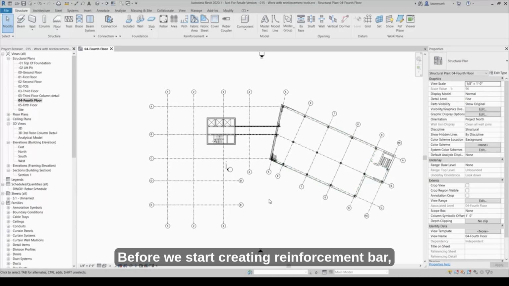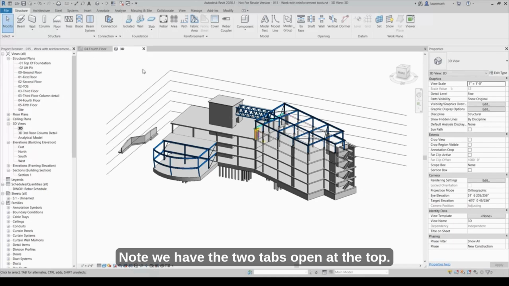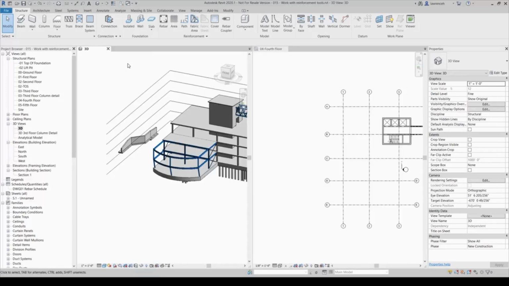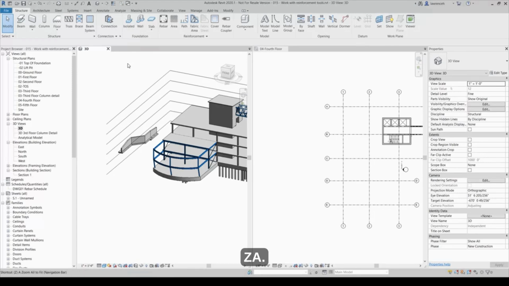Before we start creating reinforcement bar, we're first going to open a 3D view and tile these views side by side. In the project browser, go ahead and open up the 3D view. Note we have the two tabs open at the top. We now need to tile these windows side by side. Let's use the Revit keyboard shortcut WT. And also we might want to initially zoom all, so again we can use the keyboard shortcut ZA.